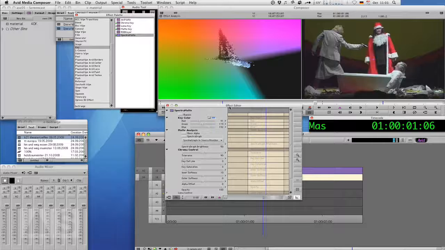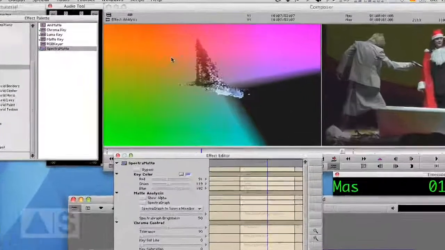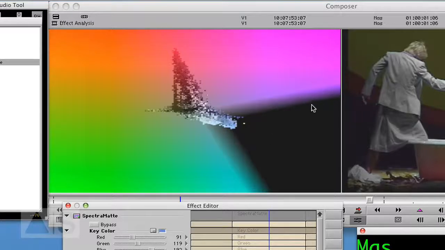Now let's create the key effect. In the Spectrum Matte effect you can actually see what color is being keyed. Now it's this blue, this light blue here, and you can even see what neighboring colors are still being affected and how soft the transition is from what is keyed to what is not keyed. That is very cool and very visual and easy to understand.